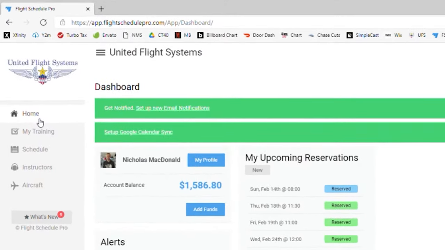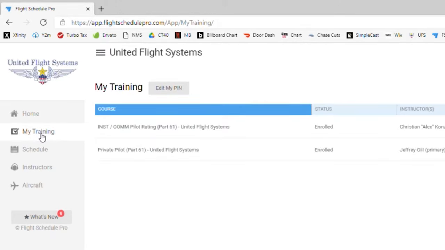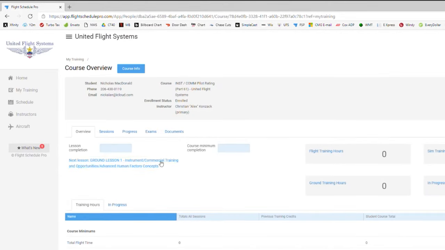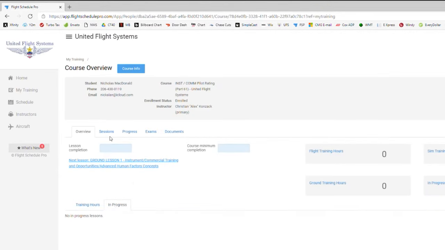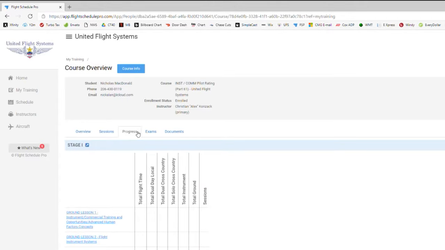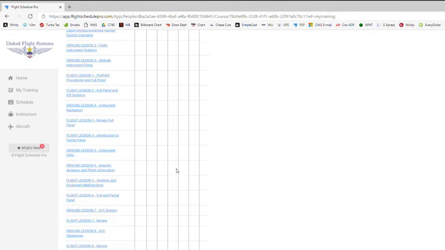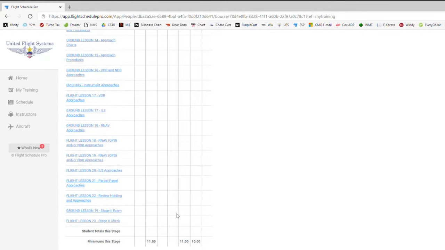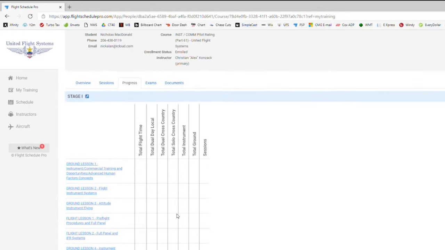Moving to the left-hand side of the page, you can see the different tabs. As I mentioned, we're on the home page. The My Training tab allows you to keep up with your progress towards your next certificate or rating. Every student will have a syllabus to follow for training. Whether you're working on your private pilot certificate, instrument or commercial, or you're getting a flight review or an aircraft checkout with us, you're going to see the course laid out in this section. You can check your progress and see what you'll be working on in your upcoming lessons.